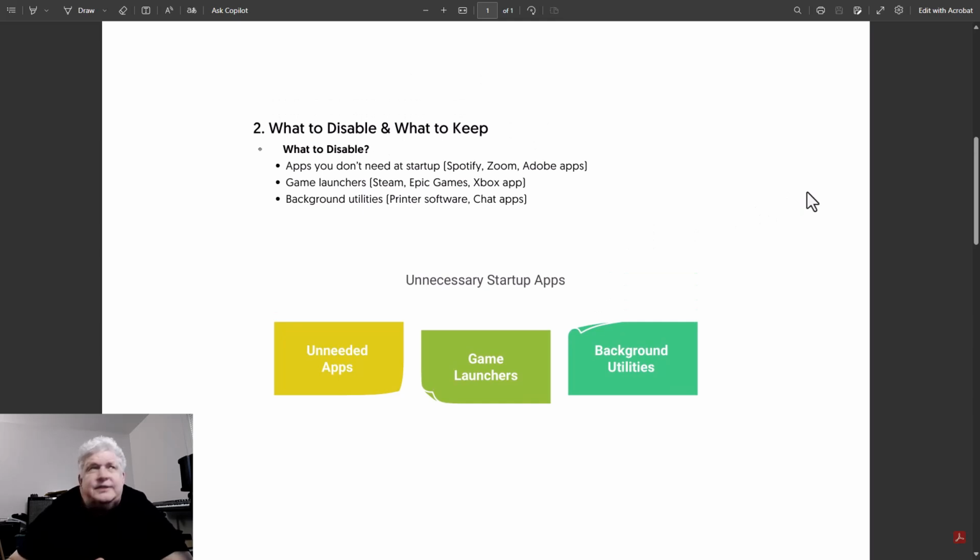So now we have to decide if we're going to disable the startup of certain programs. We have to decide what to disable and what to keep. We'll start off with what to disable. You want to disable apps that you don't need at startup. So for instance, Spotify, Zoom, Adobe apps. Don't really need those at startup. You can start them up on demand when you need them.